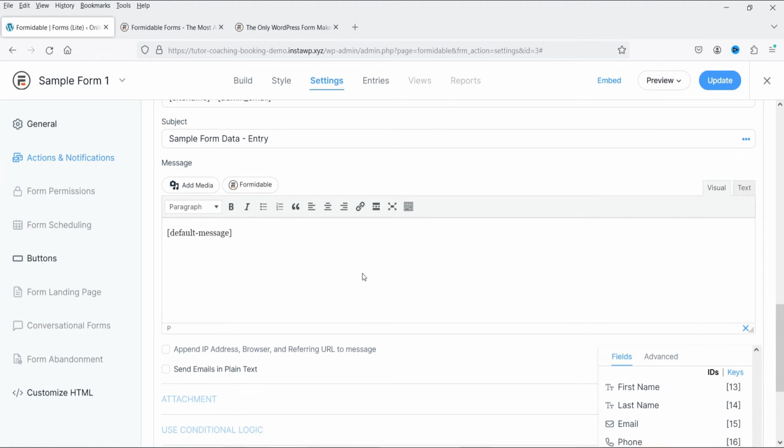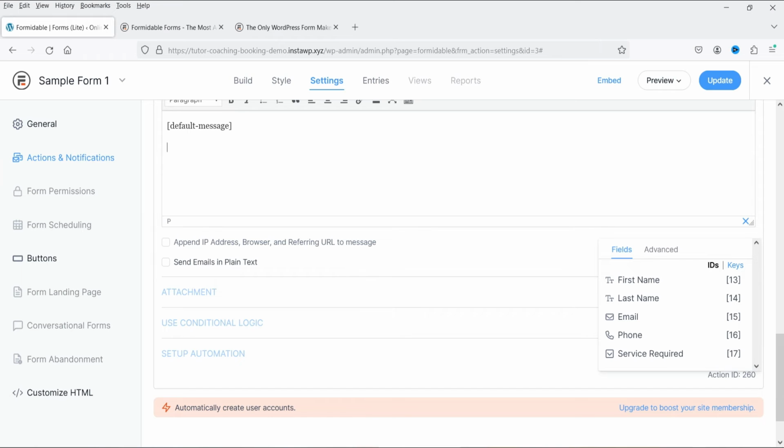And this is the default message. It will show all the fields. If you want to add the information, you can add it here. Let's say first name, click on this one and it will add the first name here, last name. So it will show the user's first name, last name, email.